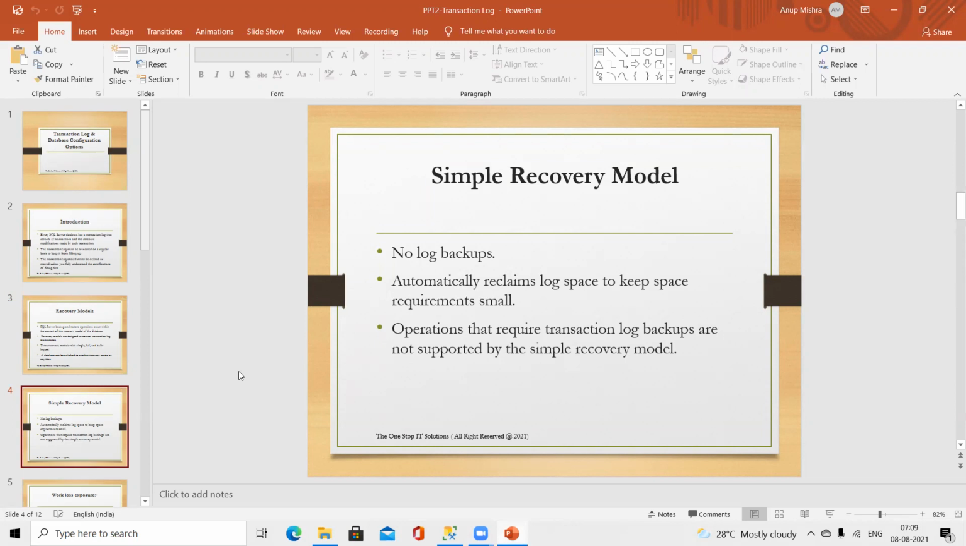Operations that require transaction log backups are not supported by the simple recovery model. So any operation which would require transaction log backups is not supported by the simple recovery model. That means anything that will require the log backup, where you want to maintain the log, will not support the simple recovery model.